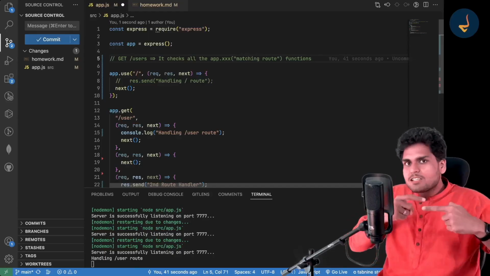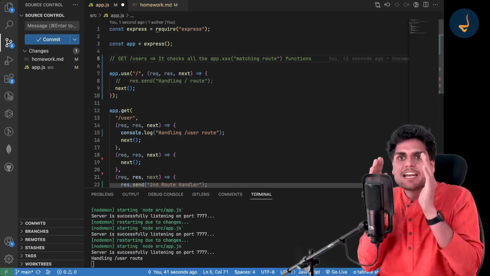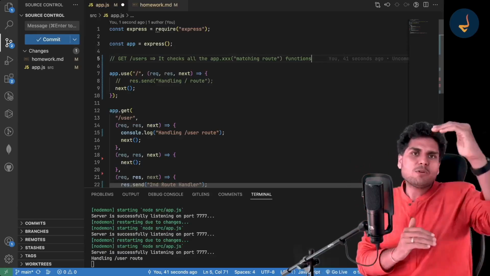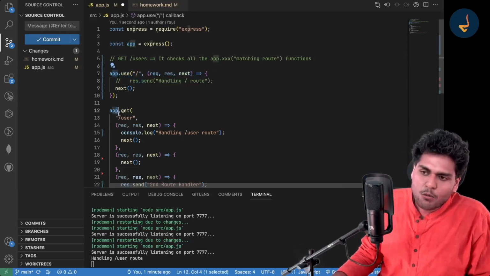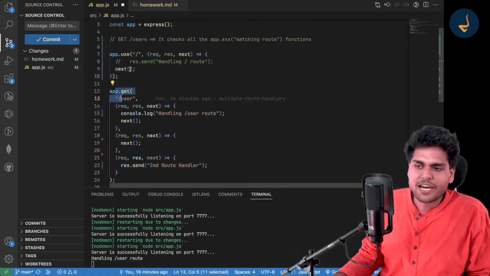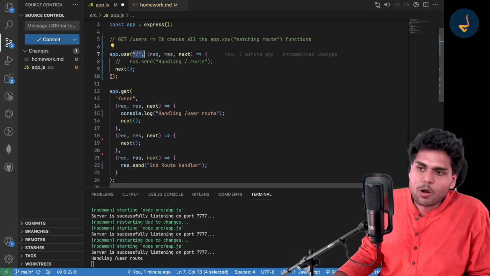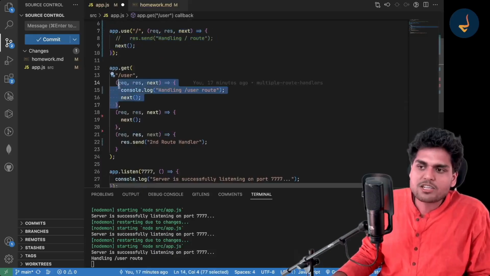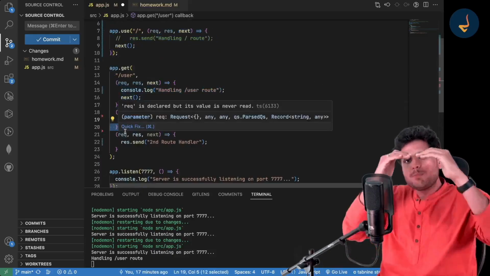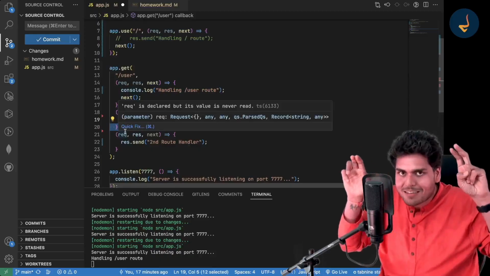Did you understand this or should I repeat it? Let me explain it once again. Suppose you are sending a request to the Express server. It will go one by one and check all these methods, whatever is matching. If it finds a match, it will call these functions, one after the other, going through these route handlers and middlewares, right?